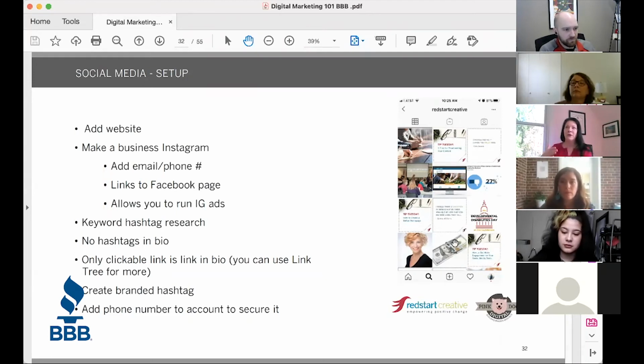Make sure you're using your branded hashtags in every single post, and make sure that you've got two-factor authentication with your phone number on here so that no one else can log into your account and post. And some of these are for Instagram. Some of them are just general knowledge.